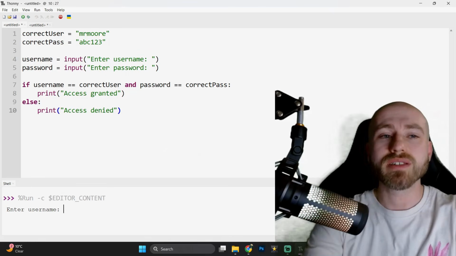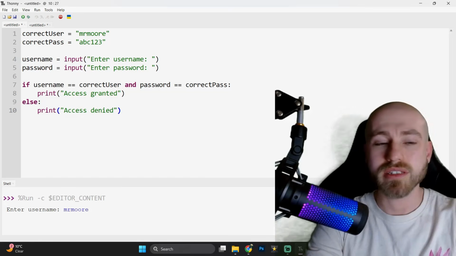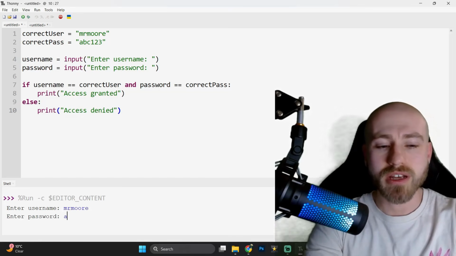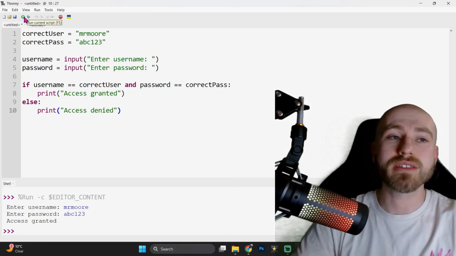So it's asking us to enter a username. I'm going to get it right first time. We're going to do Mr Moore all together. And then it's going to ask for the password. I'm going to do ABC123. And it says access granted.